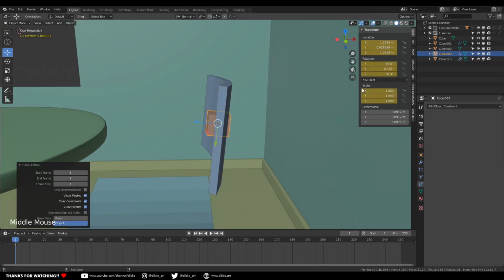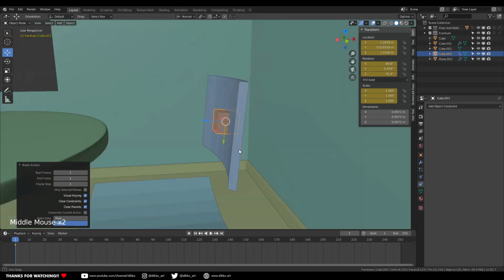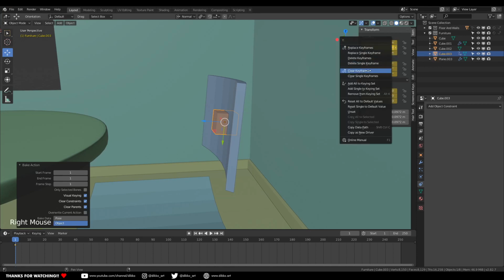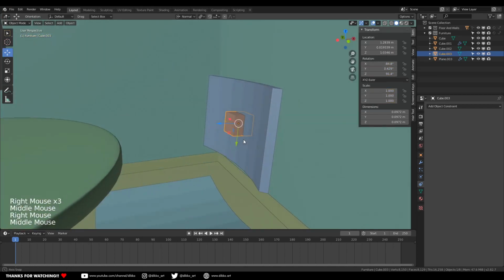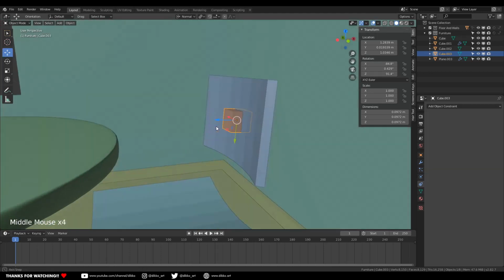As you can see now, all those rotations have been applied. The constraint is gone, and now that rotation is perfectly aligned. And now I can delete these keyframes. So to do that, right click on the transforms, clear keyframes, clear keyframes, clear keyframes. And now you can see that's perfectly aligned.